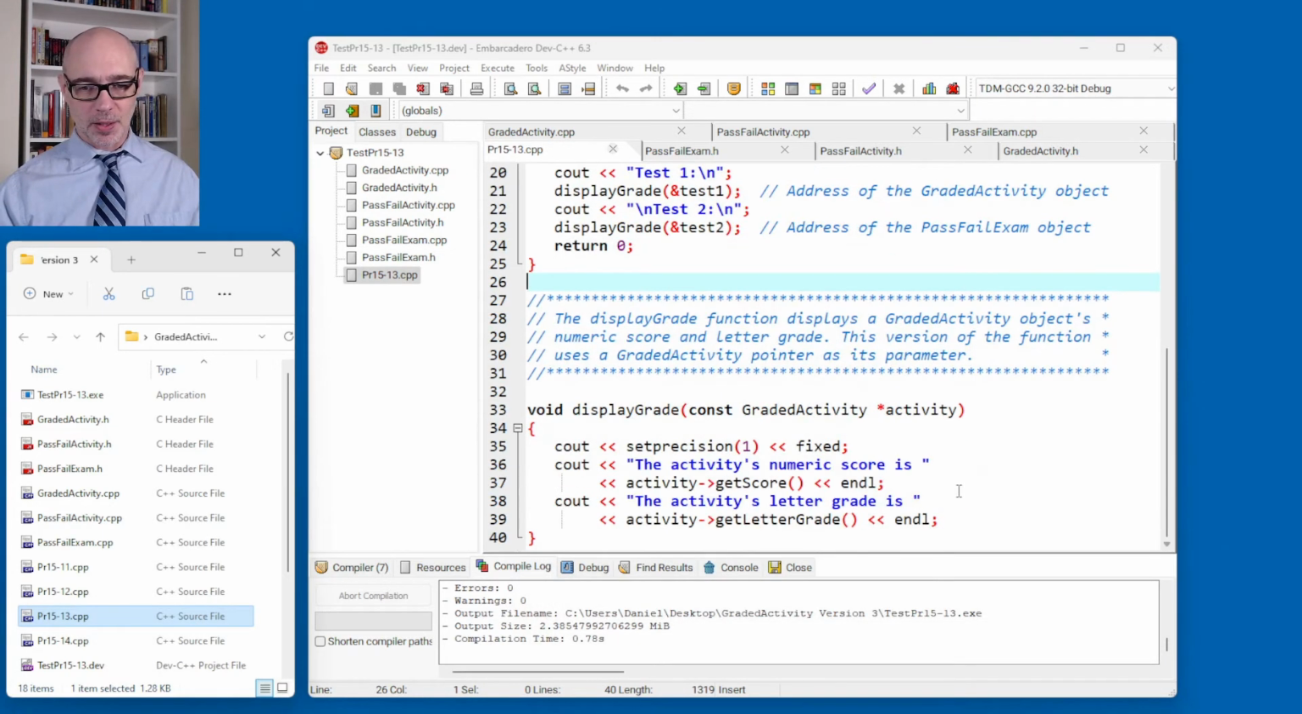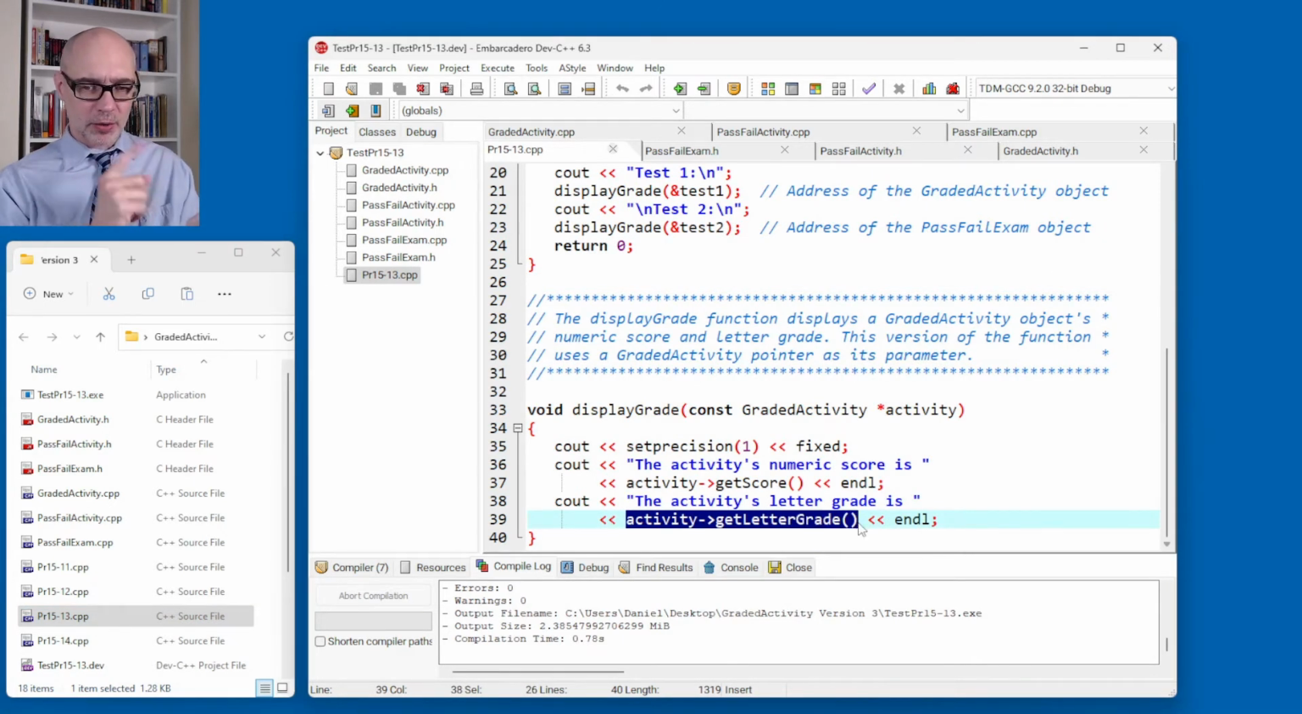Interesting. This one line of code on line 39, activity arrow getLetterGrade, is potentially calling two different functions. One time it called the base class version of getLetterGrade, and another time it called the redefined version of getLetterGrade from pass-fail activity. So one line of code is actually calling two different functions polymorphically, taking a different form, tracked with dynamic binding, and potentially taking a different form depending on what type of object actually got passed in.